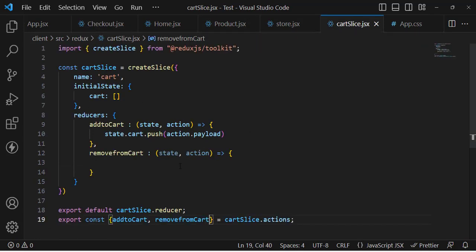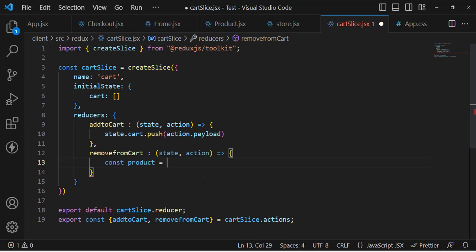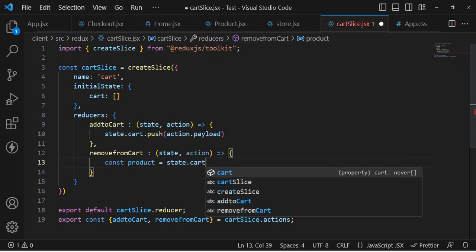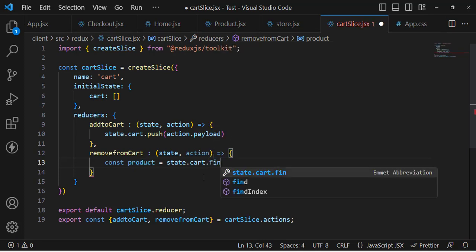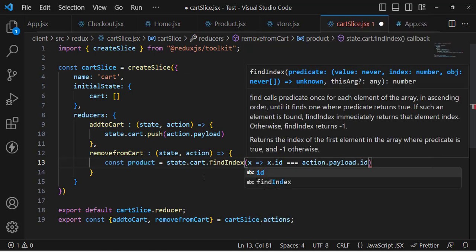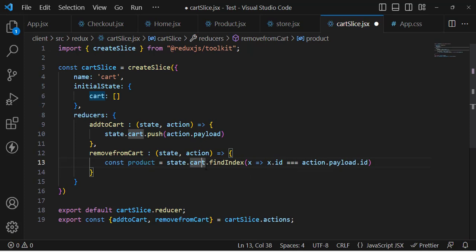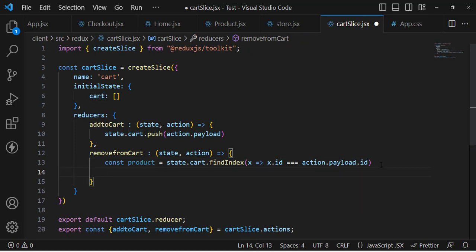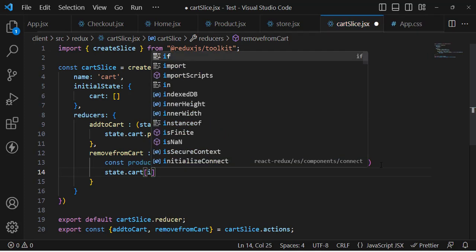Now just come here again to the cart slice, and here whenever we get the ID we should remove that product from our store. So to remove that, let's first of all find the index of that one. So let's write const item or product is equal to state dot cart dot find index. It will just find the index. x.id was equal to the action dot payload dot id that we have passed. So it will just find the index of that product in the array, and after that we will just remove that. Okay, let's write state dot cart dot product.